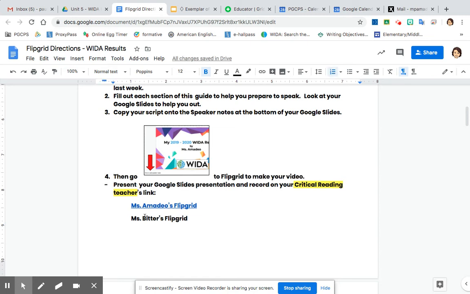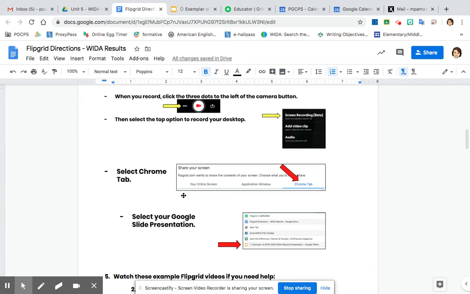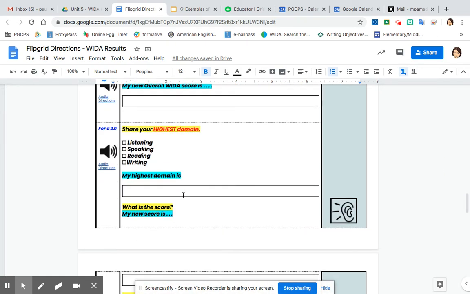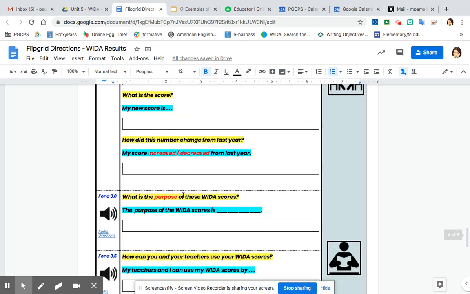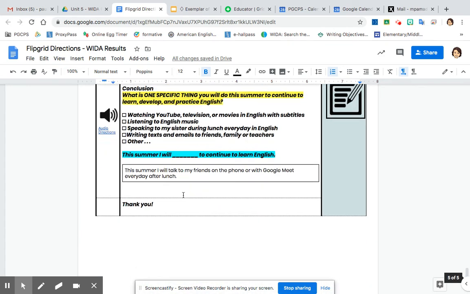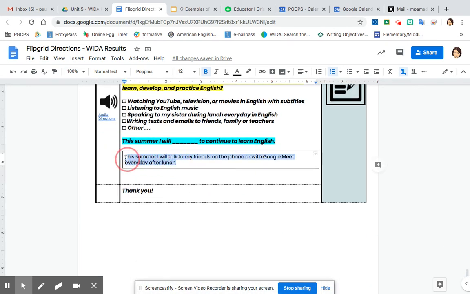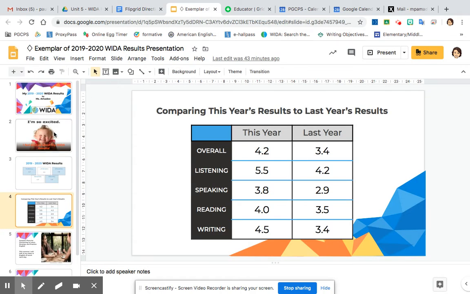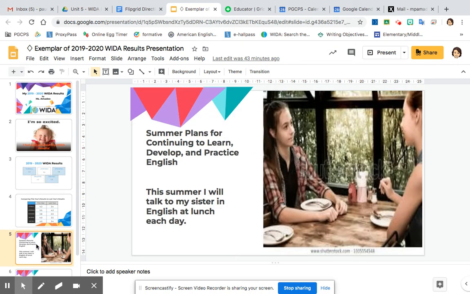Okay, so then you don't have to memorize this because you're going to have your notes at the bottom of the slides. So this is the last slide. This was about my summer plans. So what I'm going to do is copy what I typed in for each box, and then find the slide where I'm going to say this. So this one was about summer plans. This is not the slide for summer plans. This is the slide for my summer plans.